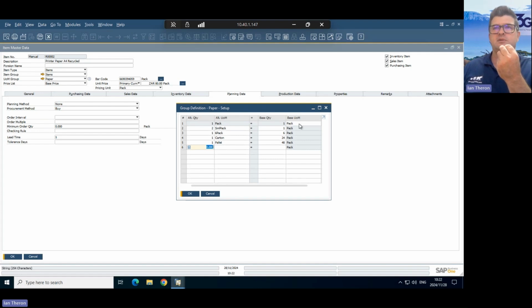So one pack equals one pack. Two small packs is equal to one pack. If we have one 6-pack, it is equal to 6 packs. And then a carton would contain 24 packs and a pallet would contain 48 packs. So when we're using these units of measure, it is important to realize that there's going to be a multiplication factor. So you need to be very careful not to misunderstand the multiplication factor when it comes to the unit of measure.